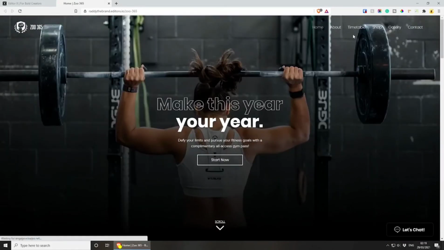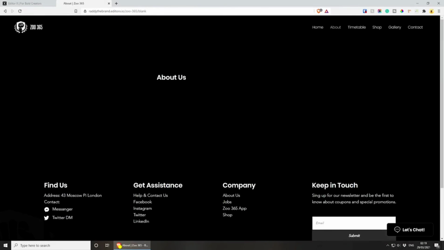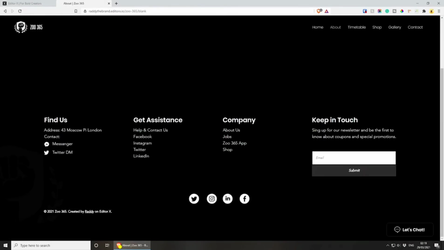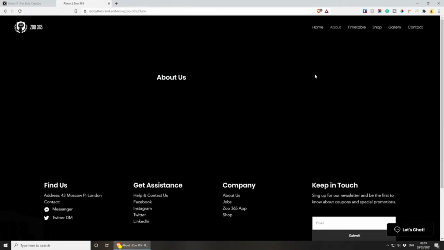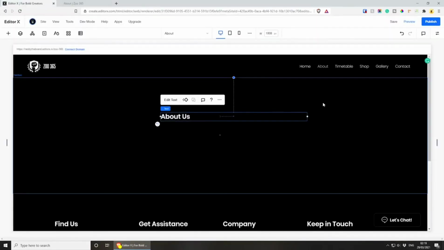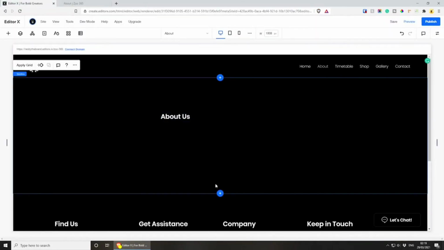I didn't do a very good hover on this. Of course, it would have been nice if the color was slightly better on hover. Maybe I can fix this later. But what I wanted to show you is that if I click on about, just like so, we have an about page with the footer, the header, and everything. And just like this, we can start adding stuff.